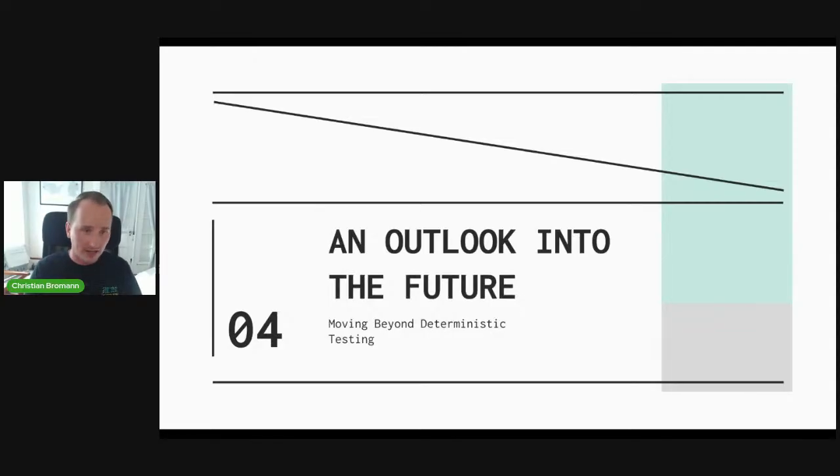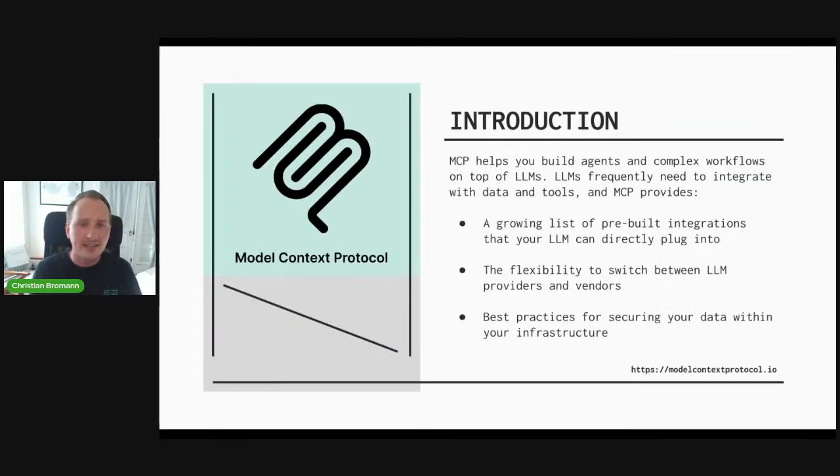Now, what does the future look like if we move beyond deterministic testing? I think the future is going to be exciting because us as people who write automation tests, we will get to learn new tools that make our lives easier, that make our test authoring process easier, as well as allow us to just test more things with the tools that we have. Something that really excites me is, for instance, the model context protocol. I think you all have heard about MCP at some stage and know what it is.